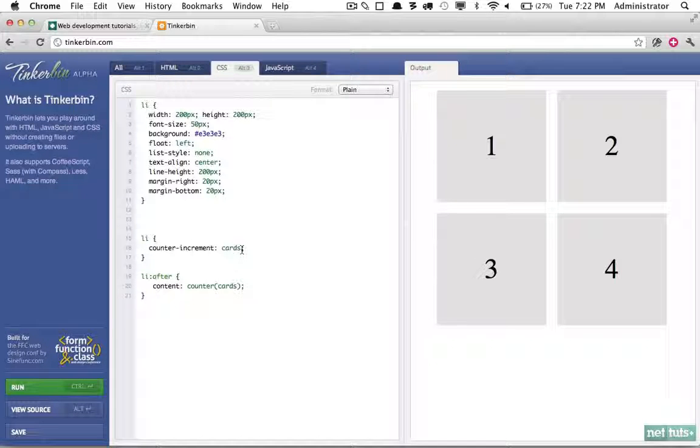So what if though you don't want it to be 1, 2, 3, 4, you want it to be maybe 5, 10, 15, 20. You can specify the increment within counter-increment as the second parameter. And if I write 5, now it's going to increase by 5 at a time, 5, 10, 15, 20.